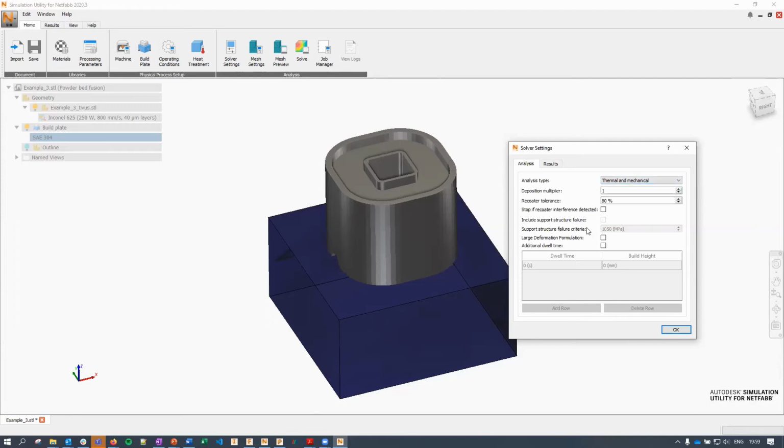We need to define something called the Recoater clearance, and I'm going to explain that in a while. And then that basically helps us understand if the part is going to hit the Recoater or not. If you want the solver to stop when the Recoater hits, you can simply select this. If not, don't select it. If you were to have support structures in the solve, then you can also set up a failure criteria for the support structures. In this case, we don't have support structures, so we're not doing anything.